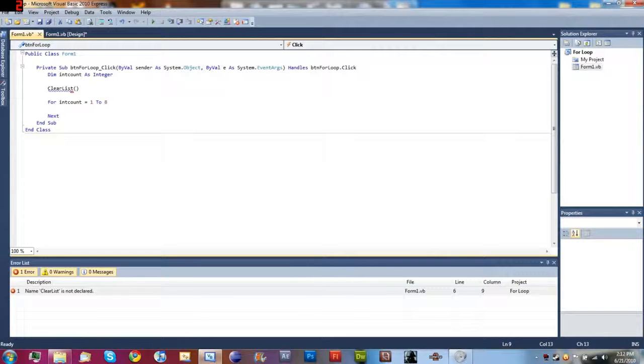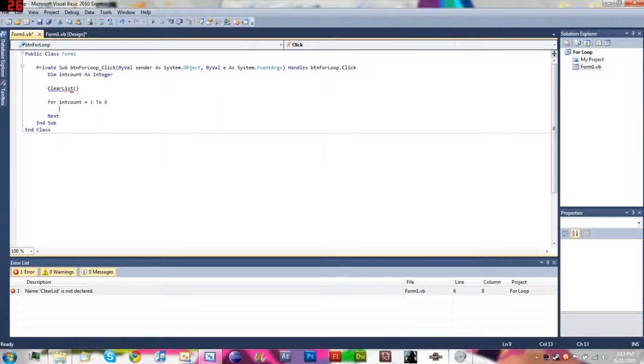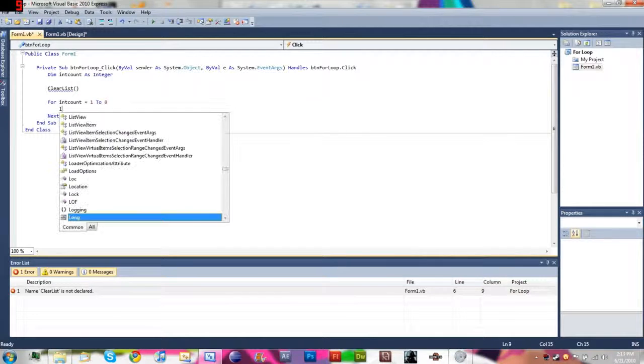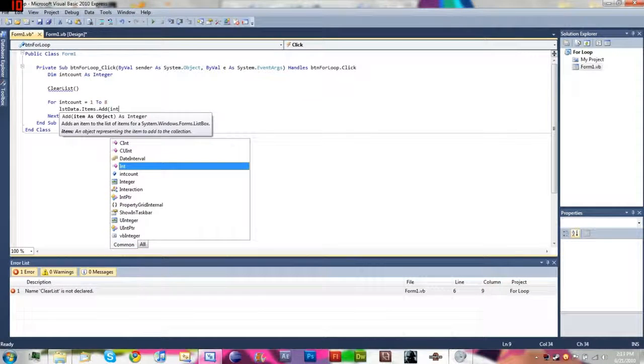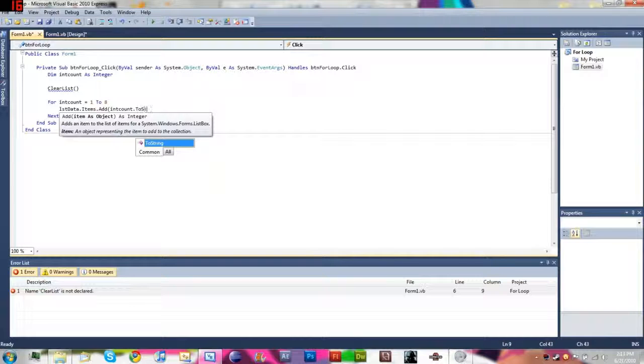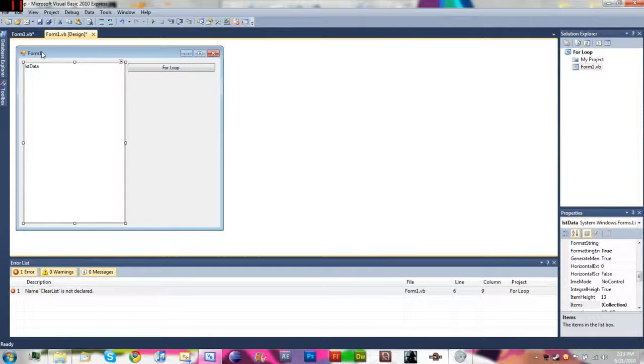For a for loop, basically, if it is inside a certain region that you have set, it will do it, and then once it is false and it is not inside that region, then it will stop the loop. So basically we're going to do for int count equals 1 to 8, and then we'll do list data dot items dot add, and we'll do int count dot to string.